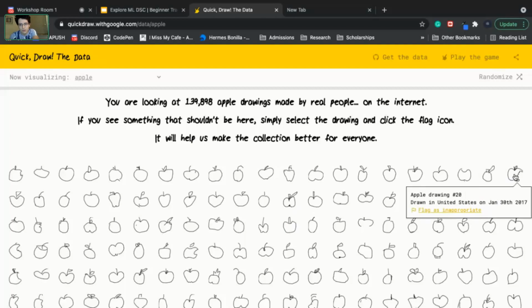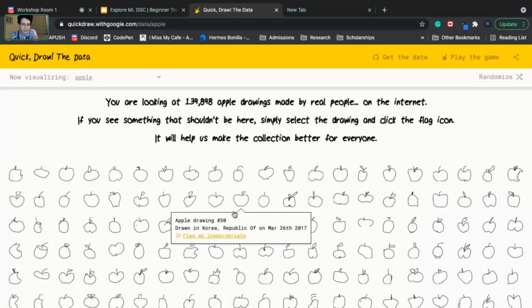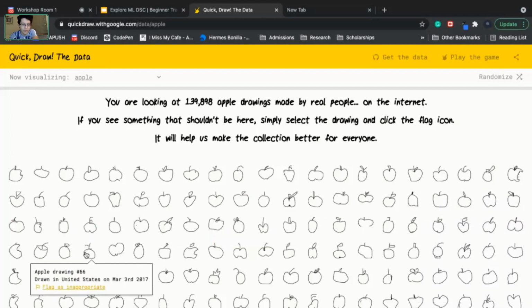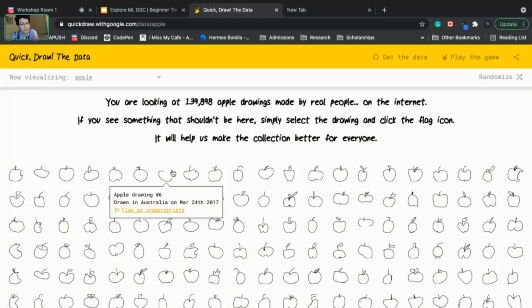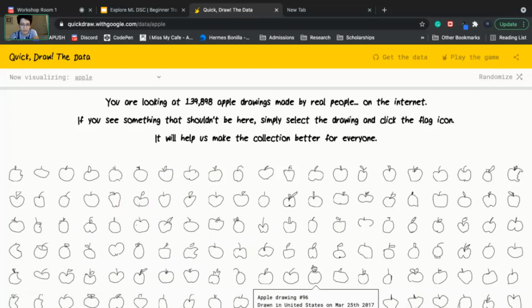But also, a feature is when you click, you can actually see where it's from and what date. This is from the United States. Here we have from Korea, from the Republic of Korea, from the United States, from Russia, from Ukraine, Australia, United States again, United States, a lot of US, but yeah, that's pretty cool in my opinion.